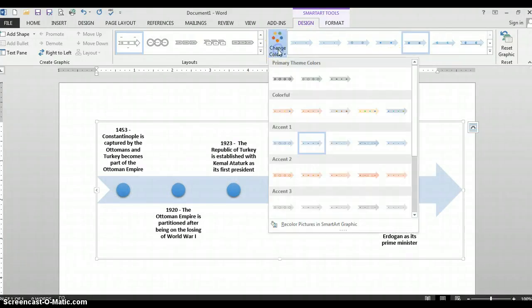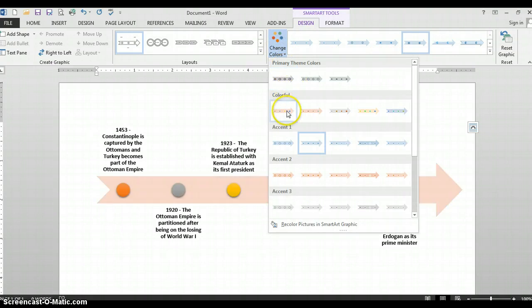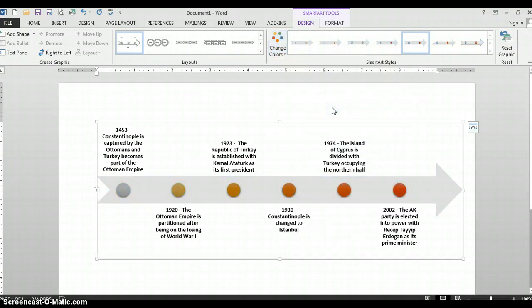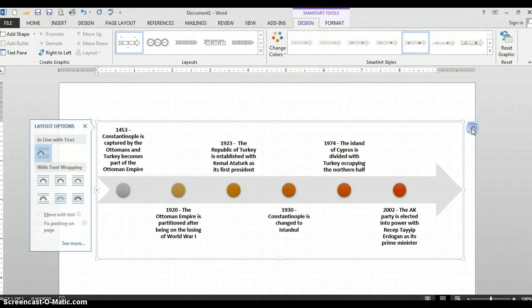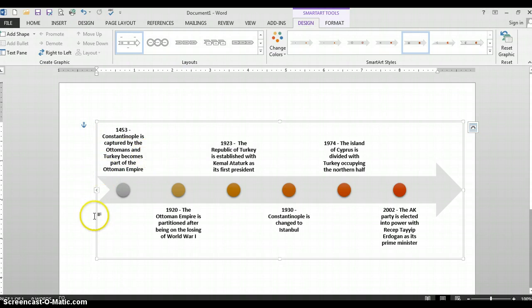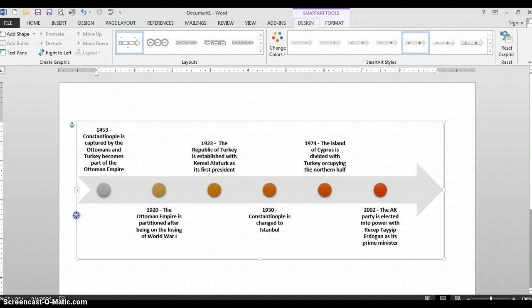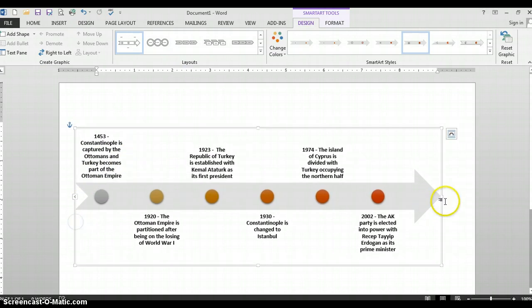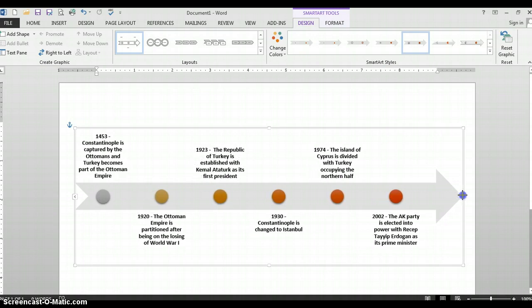And then I'm going to go in because I can change my colors. I want that to look maybe a little bit different. Choose that and like the way that looks. I'm going to go on right now to my layout options and I'm going to place this timeline SmartArt graphic in front of any text. And I will move it over just a touch here and make it a little bit bigger.